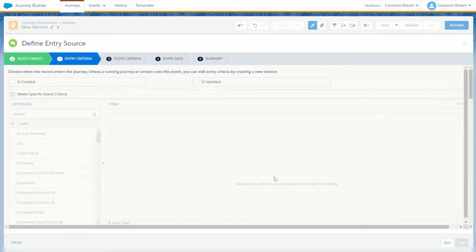Now on this screen, it's our entry criteria. That is, even though records do change, get modified and updated, we can apply some criteria. Now for today, we're going to choose the is created. We can also add some criteria though.